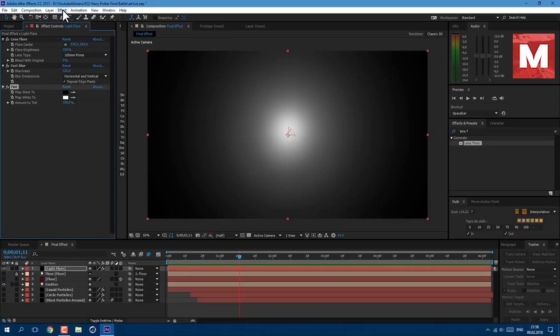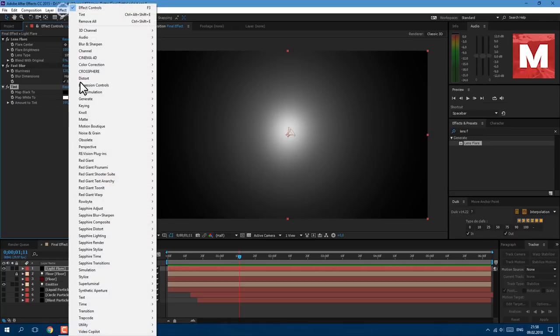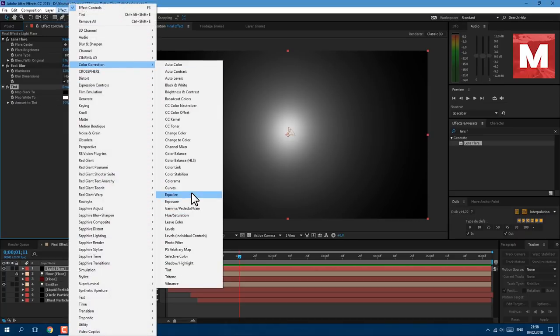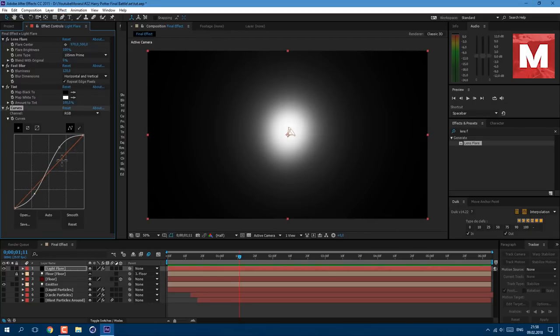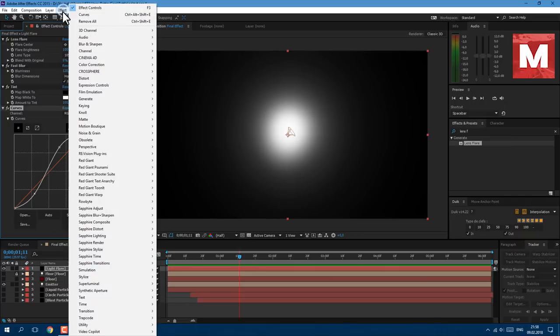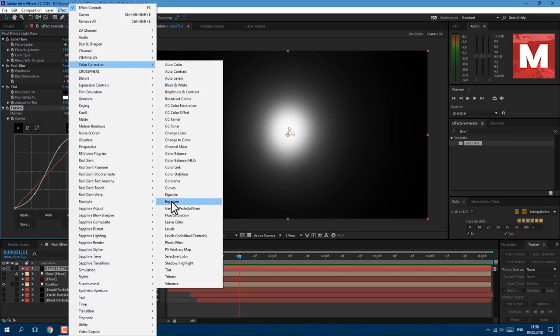And let's maybe add some curves. Go to effect, color correction, curves, and make this S shape here. Let's also add some effect, color correction, exposure.